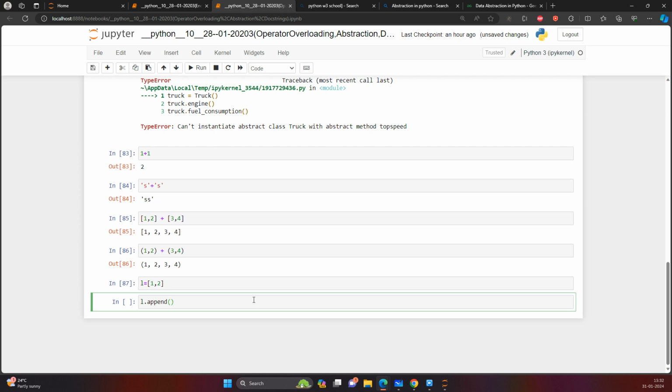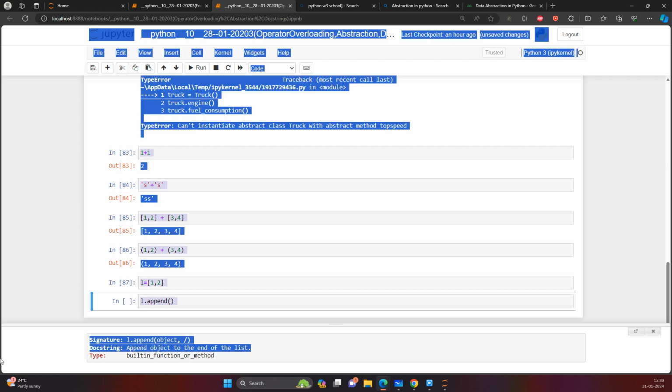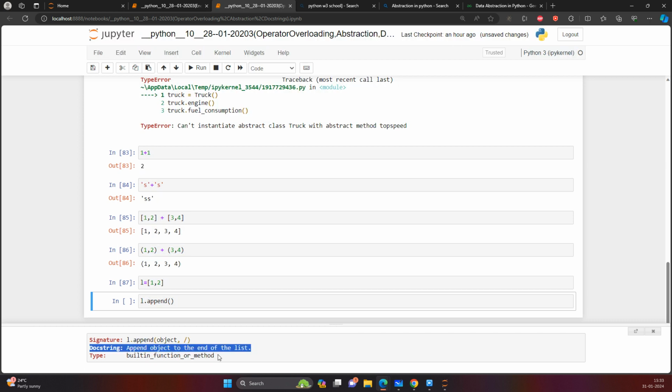I told you, you don't have to remember anything in Python. If you do not know what a method is doing, I told you in the very early stage to just do shift and tab, and you get a beautiful way, everything is written there. What does this method do? The docstring says: append object to the end of the list. This is a built-in function or method. It appends the object to the end of the list.